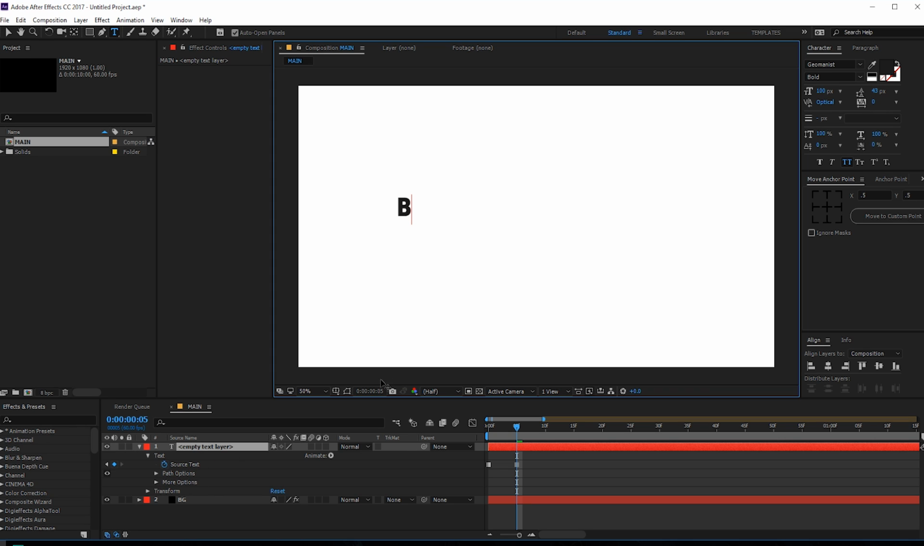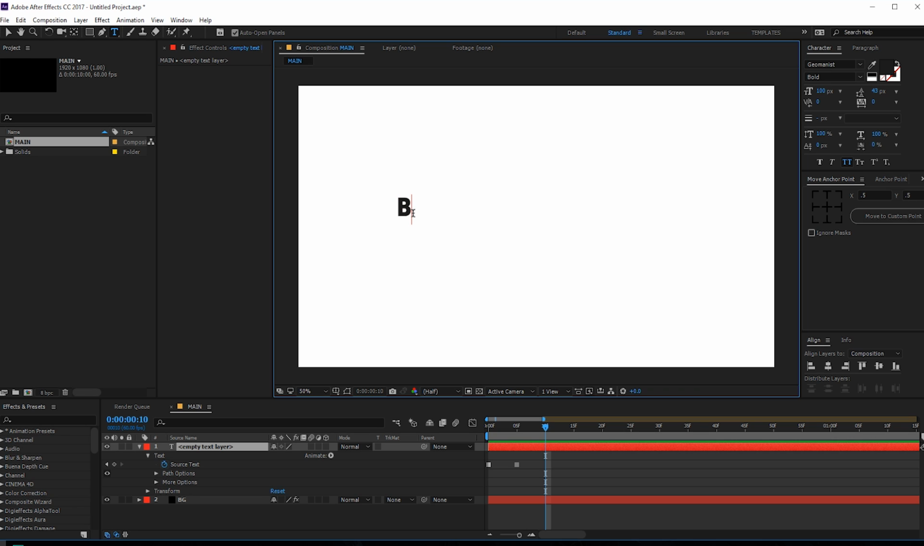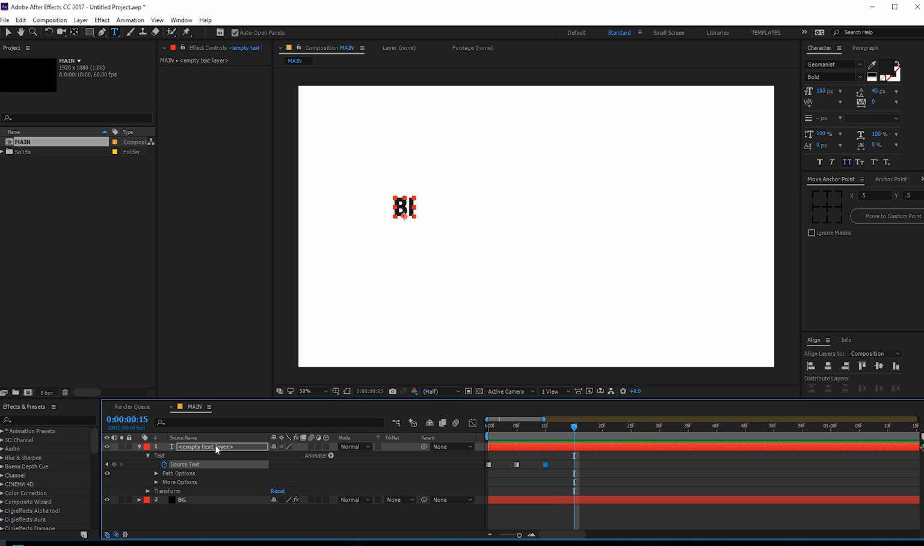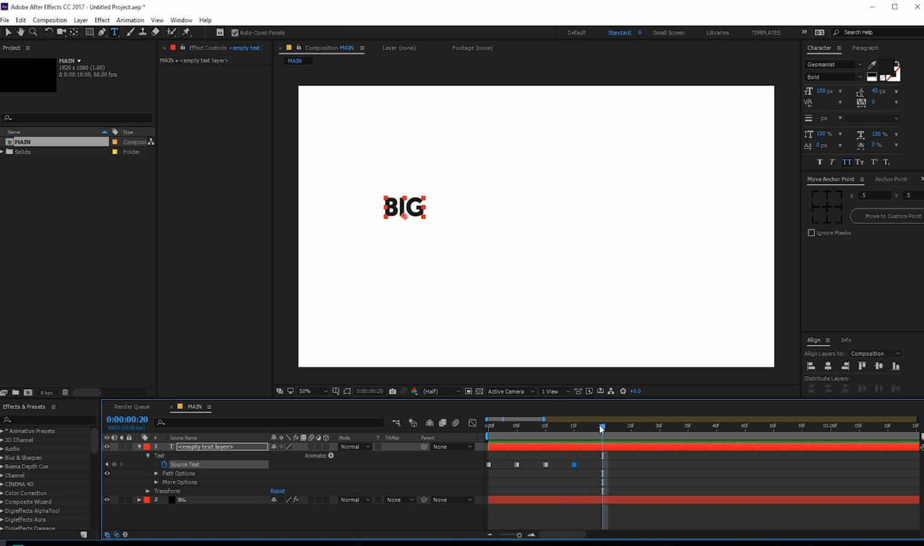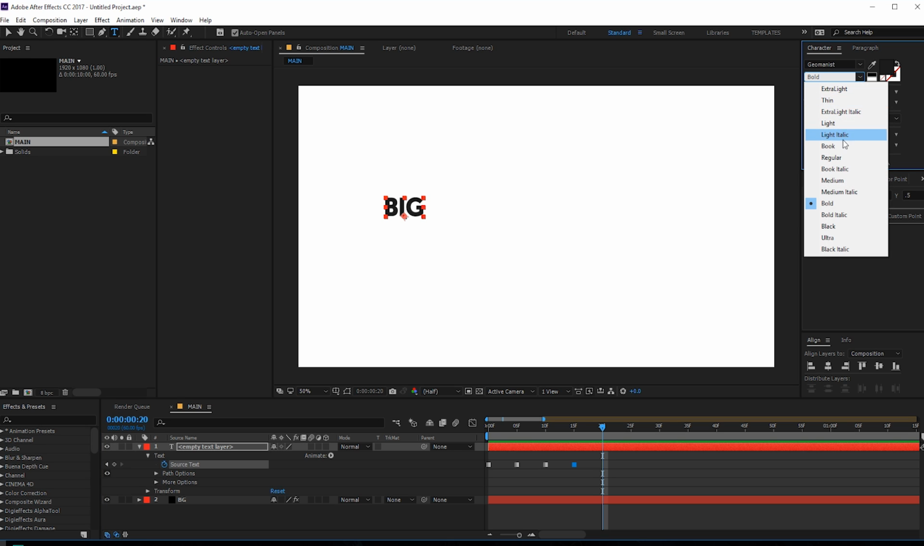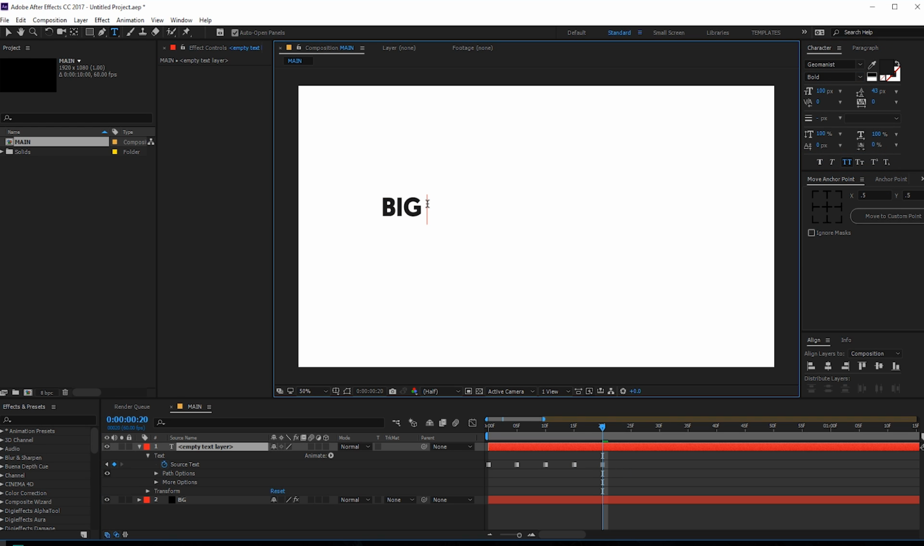Go 5 frames forward in time, double click on it and type in I. Go 5 frames forward in time, double click on it and type in G for big. Then let's go 5 frames forward first of all, and switch to Geominist Regular. Double click on this and type in A, also select it and make it regular.